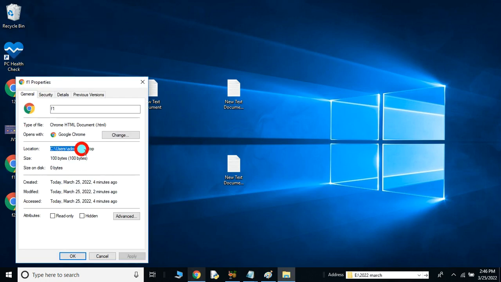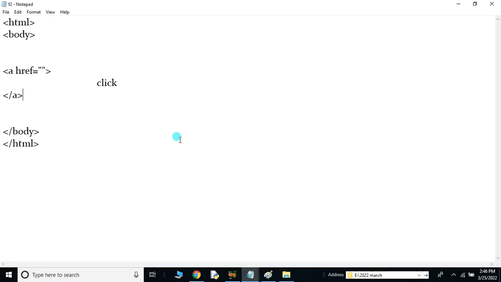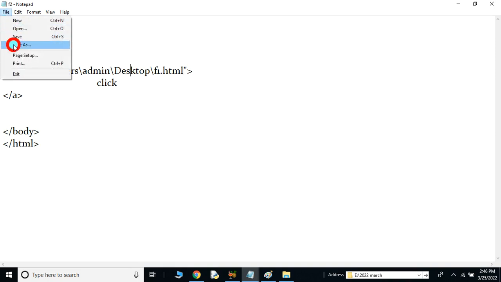So F1 is in C drive, users, admin, desktop, right? So give it like this, very simple. Hyper reference to whom? To this page. And which one am I giving the hyper reference to? To the HTML document called F1, I am giving the reference. Okay, so save the program, reload the page.